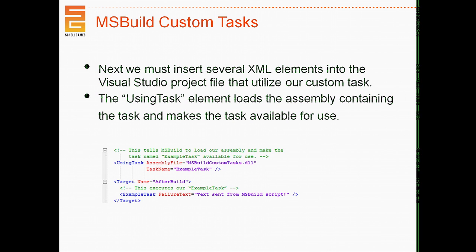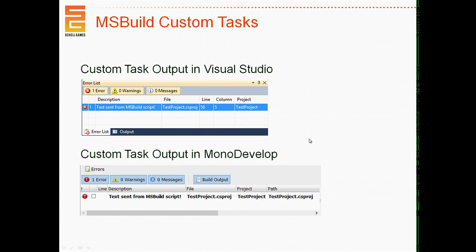So our build does not fail. I specified the failure text. You'll see it says "text sent from MSBuild script." So what does that look like when we run it in Visual Studio and MonoDevelop? At the top, you'll see this is the output that we get in Visual Studio, and at the bottom, you'll see that there's similar output in MonoDevelop. This gives us greater flexibility of reporting errors and messaging to the IDEs.